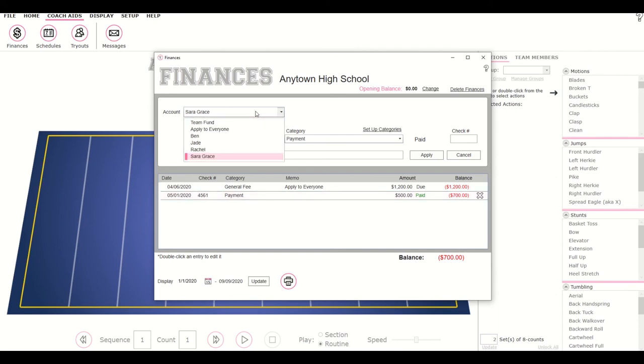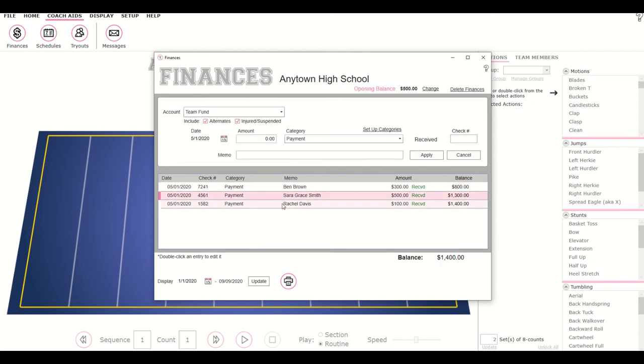And we'll say that Rachel was only able to pay $100. Her balance is now $1,050. And a quick look at the team fund, and we see that it went up by another $600. $500 paid by Sarah Grace and $100 by Rachel.